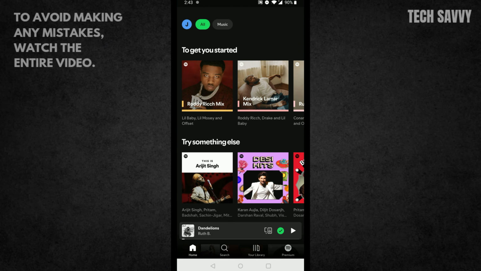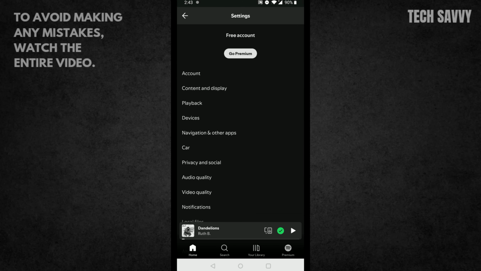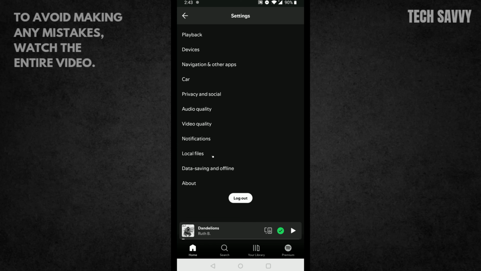Okay, so once you are on the home page, tap on your profile picture at the top left corner. Now click on Settings and Privacy. Okay, so now you have to scroll down and click on Local Files.